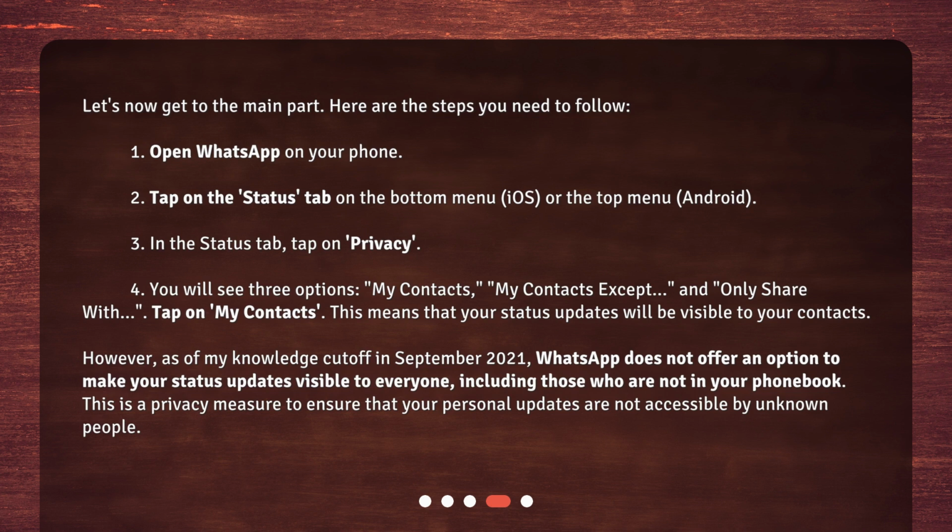4. You will see 3 options: My Contacts, My Contacts Except, and Only Share With. Tap on My Contacts. This means that your status updates will be visible to your contacts. However, as of my knowledge cutoff in September 2021, WhatsApp does not offer an option to make your status updates visible to everyone, including those who are not in your phone book. This is a privacy measure to ensure that your personal updates are not accessible by unknown people.